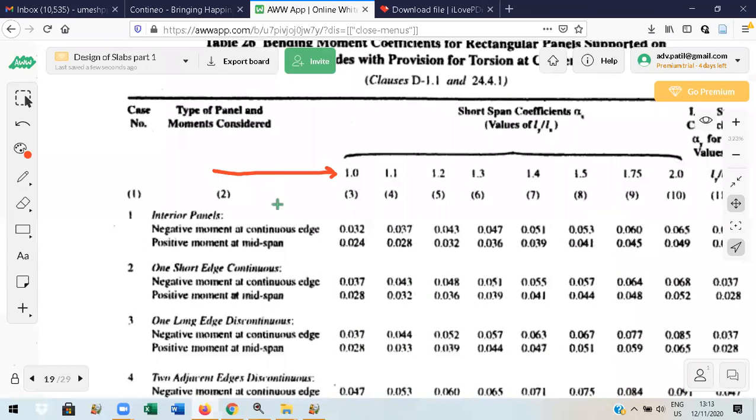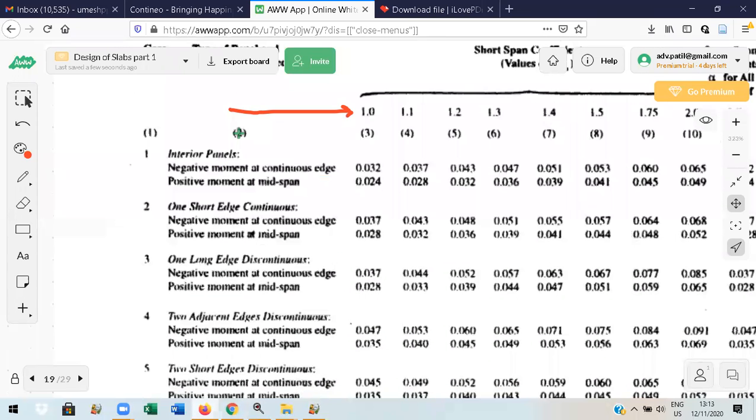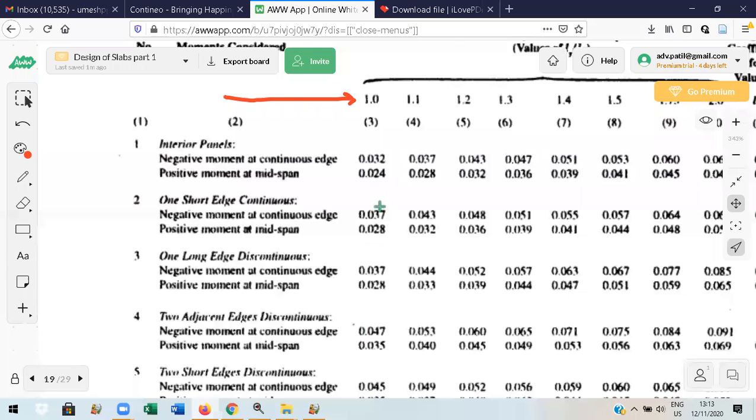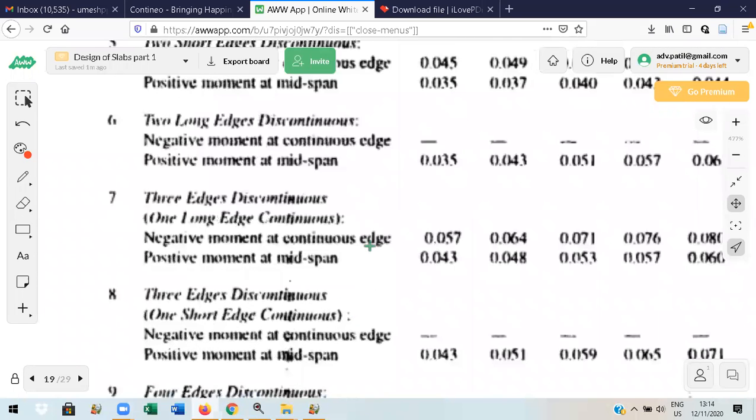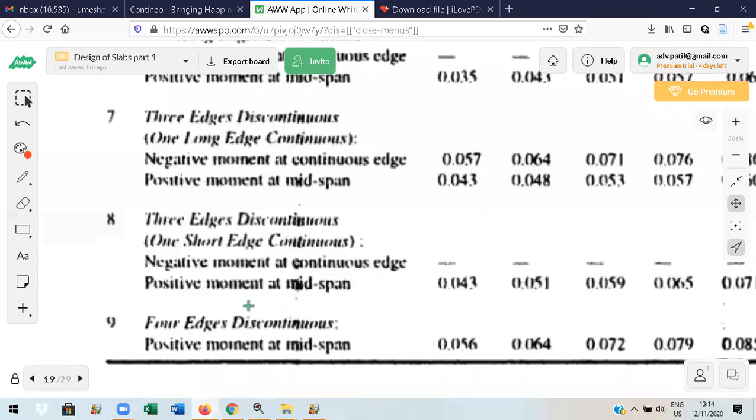Type of panel and moments considered. It means column 2 is boundary conditions. Now I'll show you where I should go here. I'll go to the table, ninth boundary condition, last one.